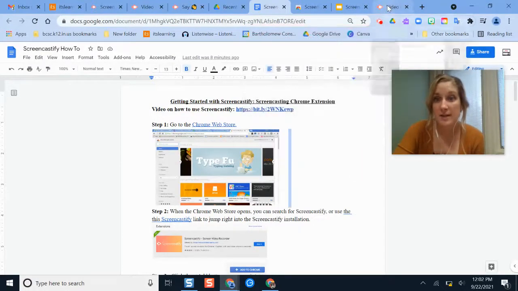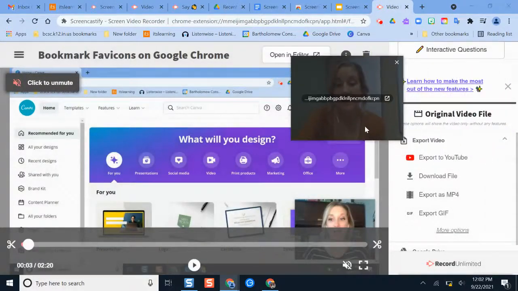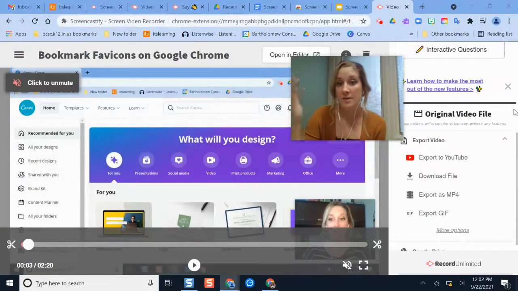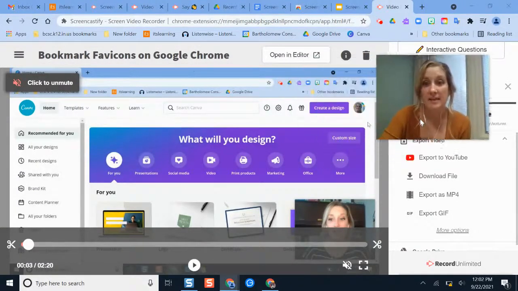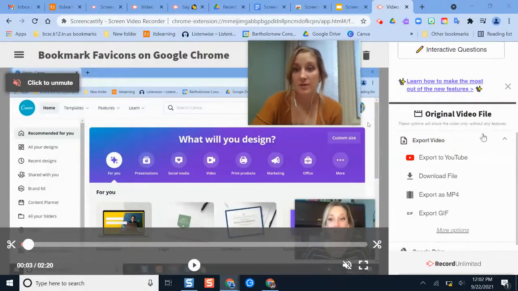So what I'm going to do is actually just pull up an example video that I've already recorded so you can see what that looks like here. Whenever you finish recording, it automatically opens that up in a new tab. So I'll need to give it a name. I can open the editor toolbar here if I would like to. And then I also have options over here as well.